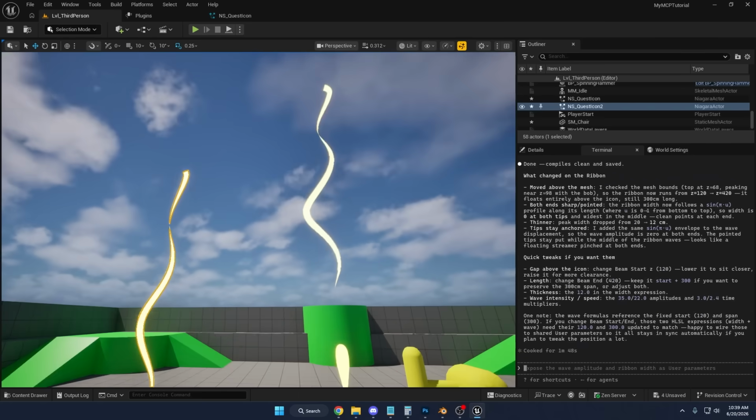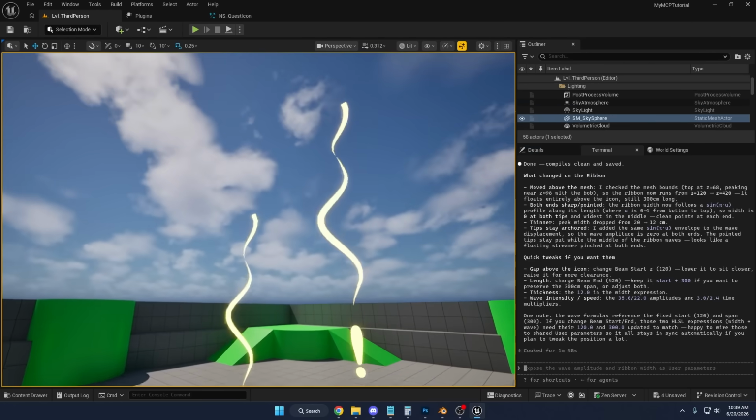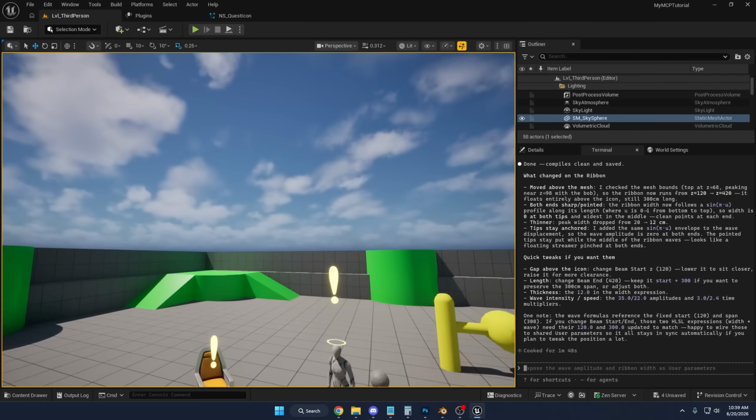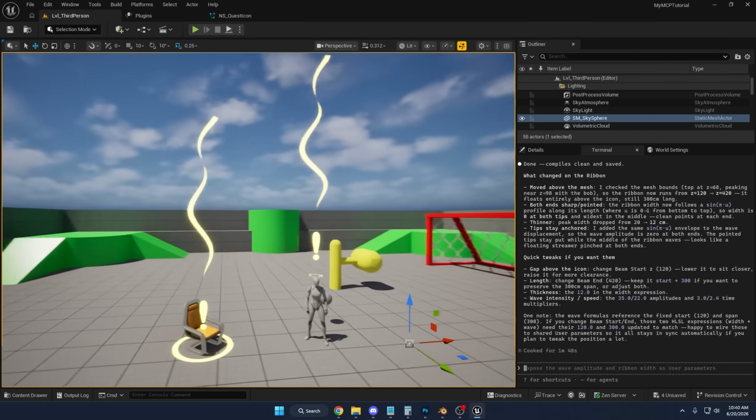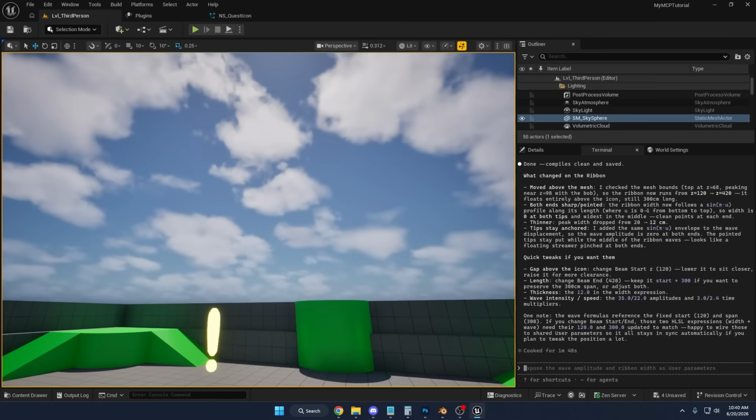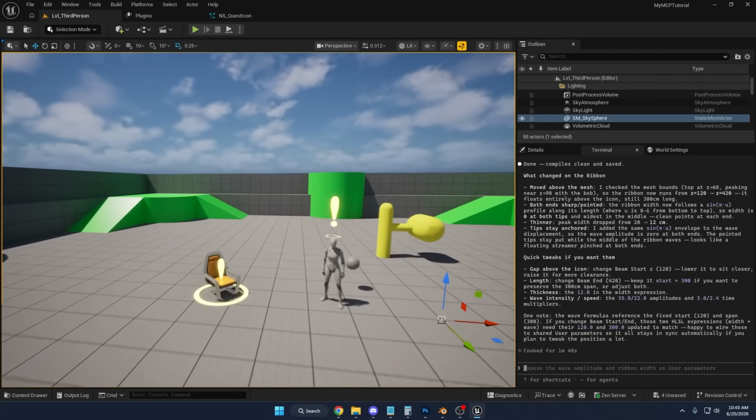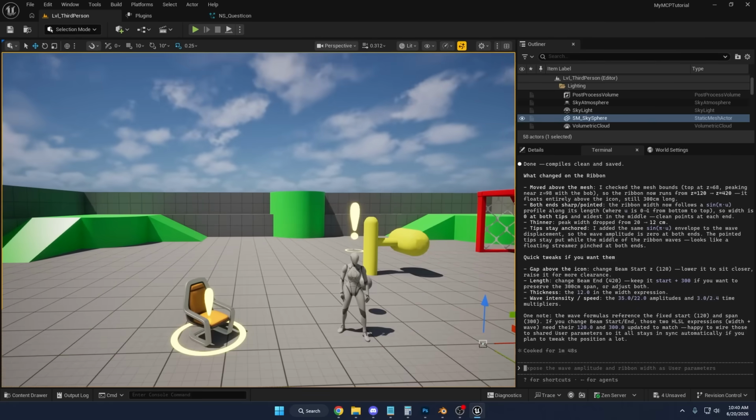All right, so we're back. So yeah, this is a lot better. Holy cow, look at that. So now we have this little ribbon effect, as you can see. And I'm not sure why it's spawning in and out like that. Maybe that's something we could also fix. This is exactly what I wanted.